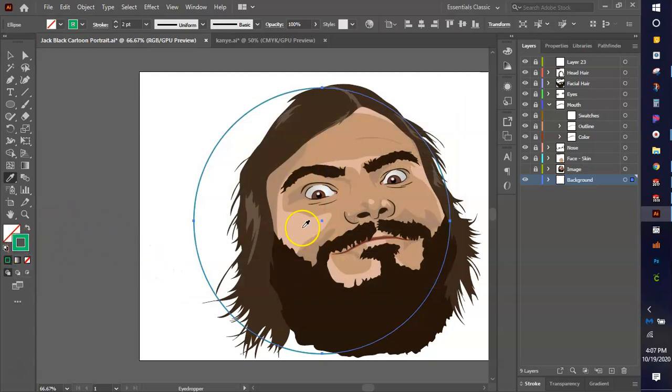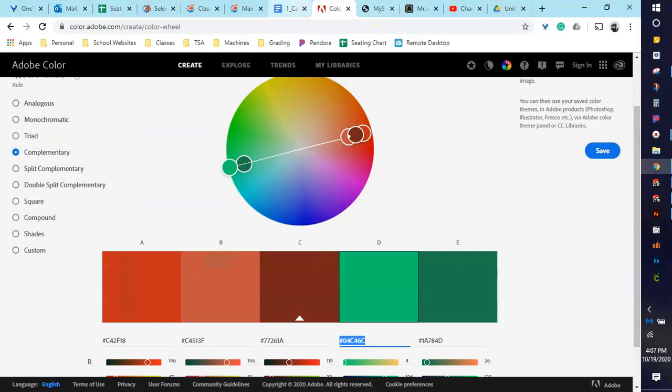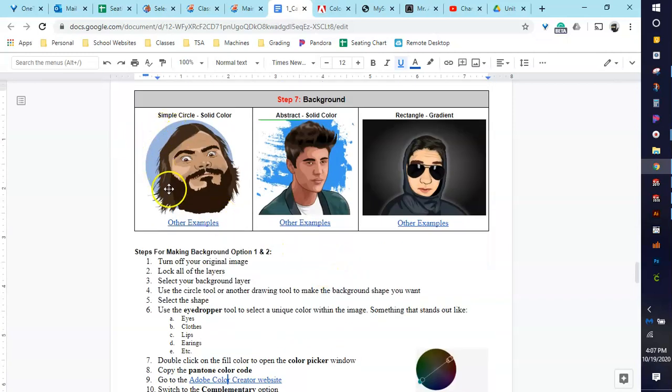Now mine is currently a stroke, and that's just because I selected the stroke. But if you're picking something that was a fill, yours would look like this right now. Okay, and that is making the background color, just a simple color circle background.